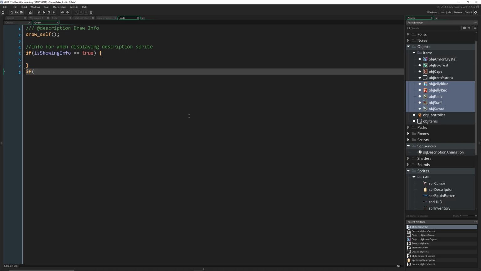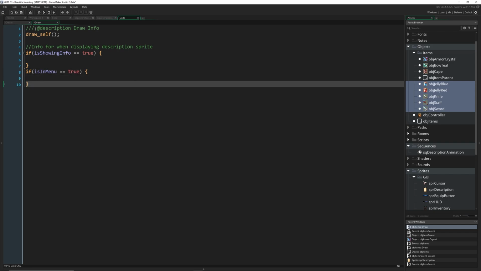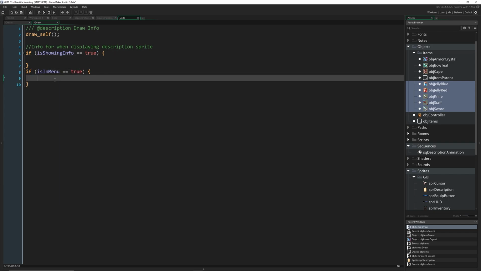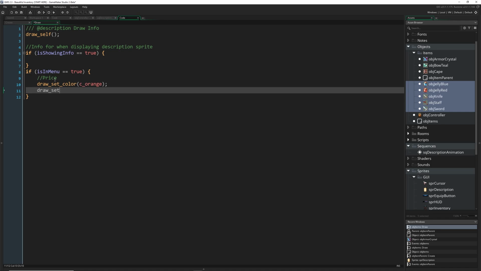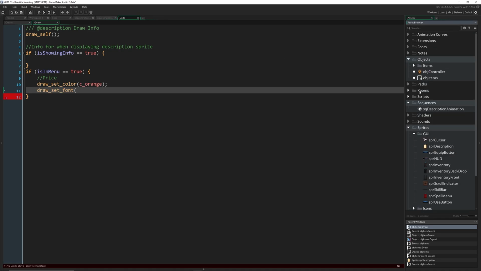So if is in menu is equal to true, and I'm trying to format my if statements a little bit different, but I keep forgetting. So this one is going to be the price. So we're going to set the color here to orange because they don't have a gold. We're going to set the font, which we haven't actually made any fonts yet. So we're going to have two fonts. We're going to have a smaller one and a larger one.